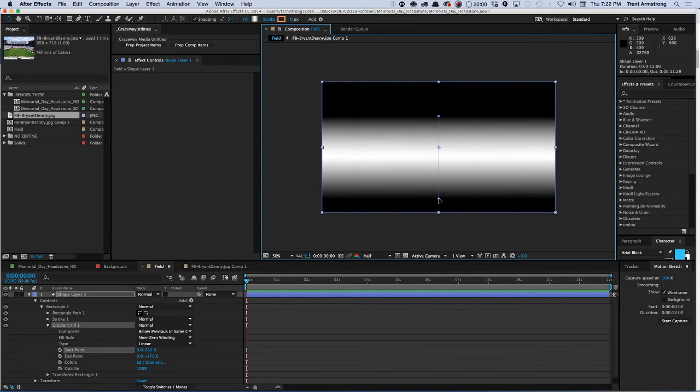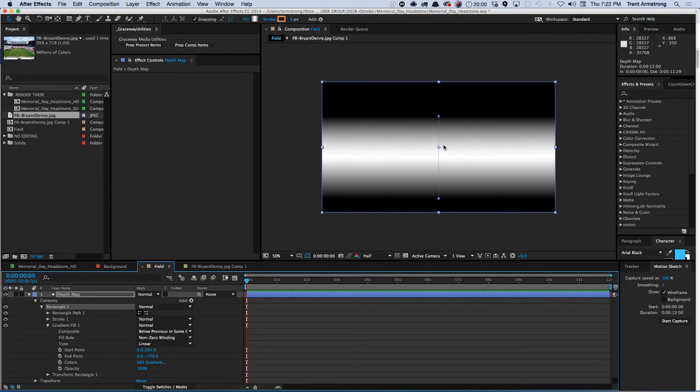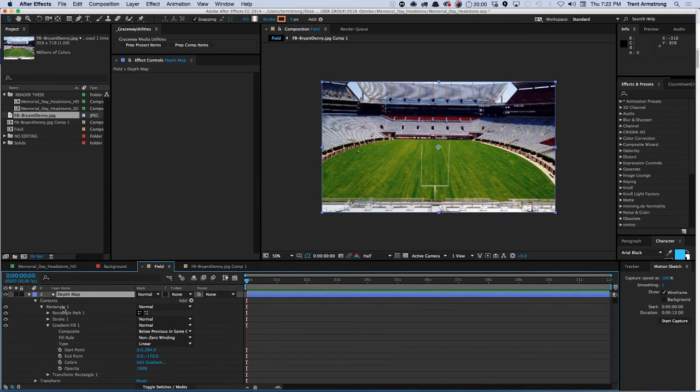All right, so currently anything that is dark is going to be out of focus, and anything that's bright is going to be in focus. And the reason I want to have my shape layer, and I'll call this depth map, inside my composition is so I can just click here and change my nodes. If I put this underneath, let's see what happens.